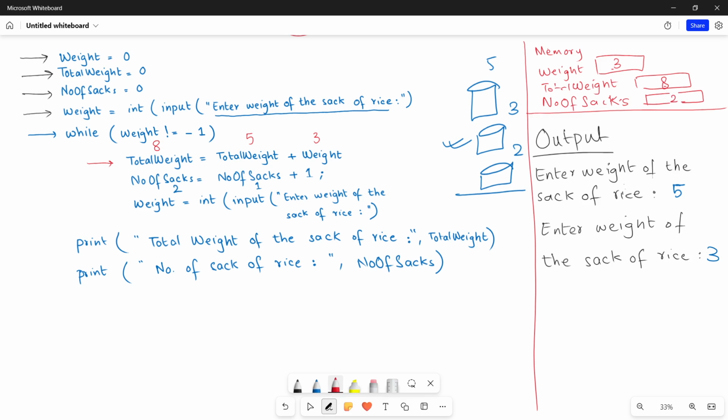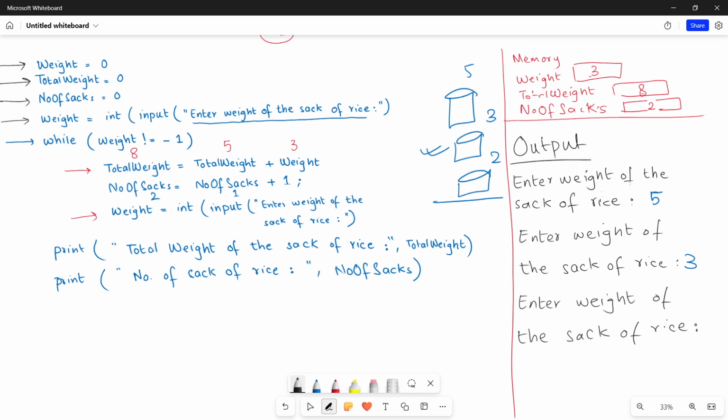Now for the third sack of rice, the user is going to see this display message again. It is your input statement: enter weight of the sack of rice. This time, for the third sack of rice, the weight is 2 kg. So let's put 2 here. 2 is the next input value.